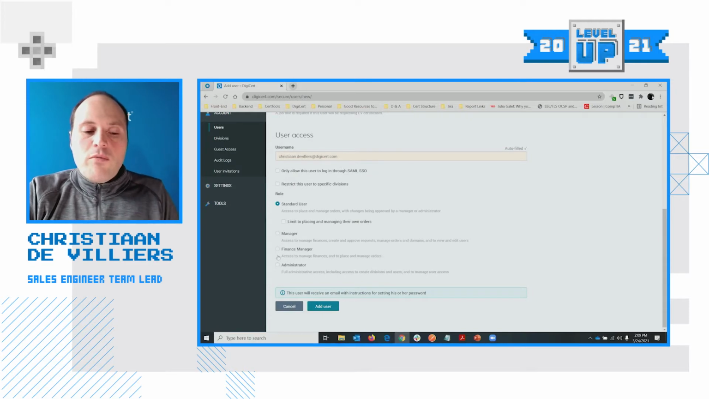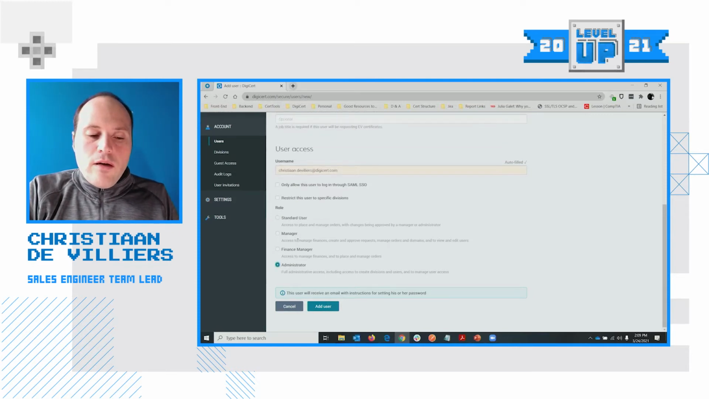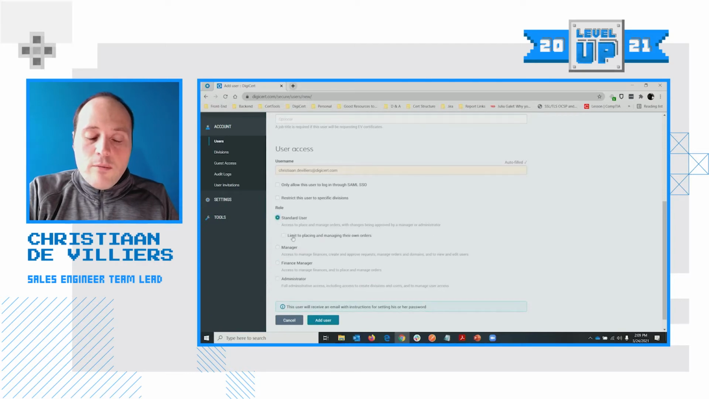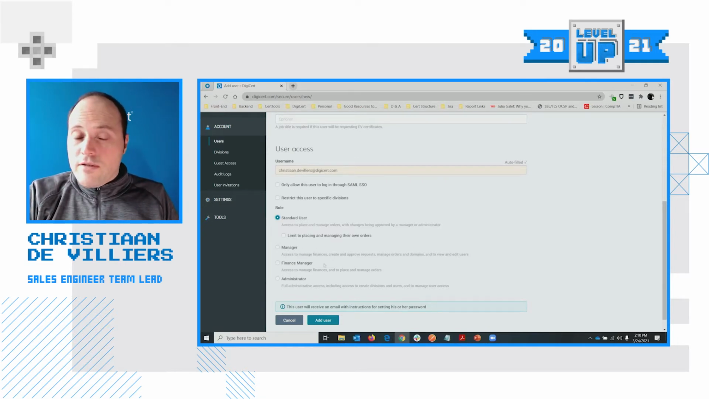And then, of course, now we will define the role that this user will have. So earlier on, I mentioned that there are 5 roles. Whilst it may look like there are only 4, the distinction is this option. If I have a standard user, this standard user can place orders, they can request revocations or reissues, but any action that they take needs to be approved by either a manager or an administrator.